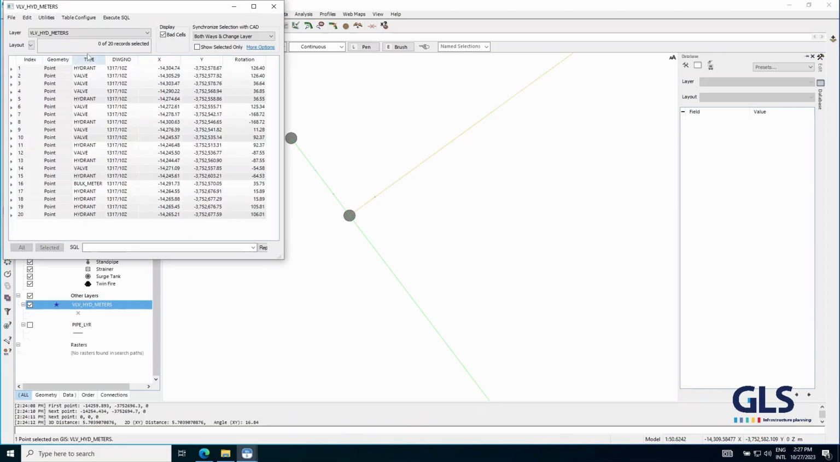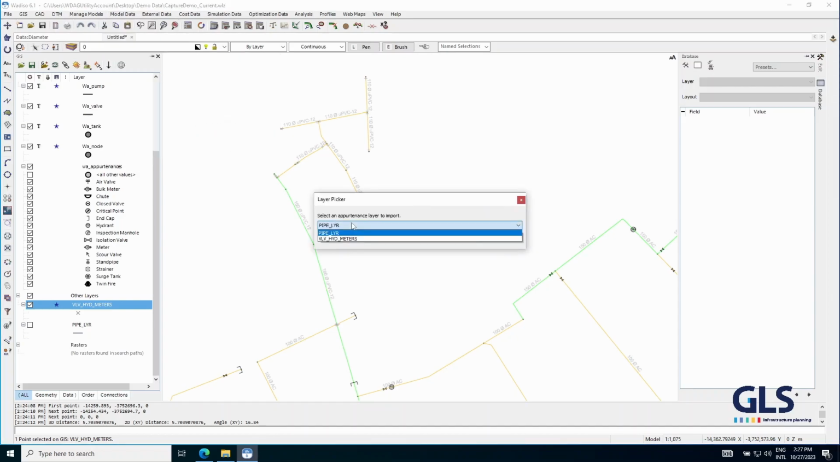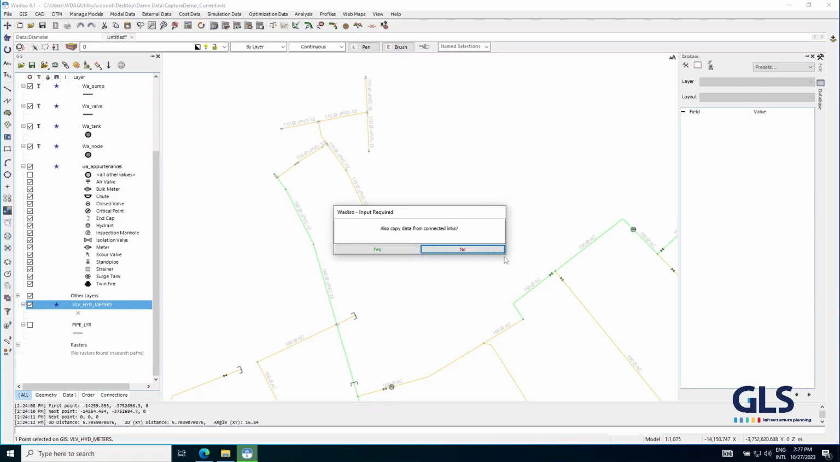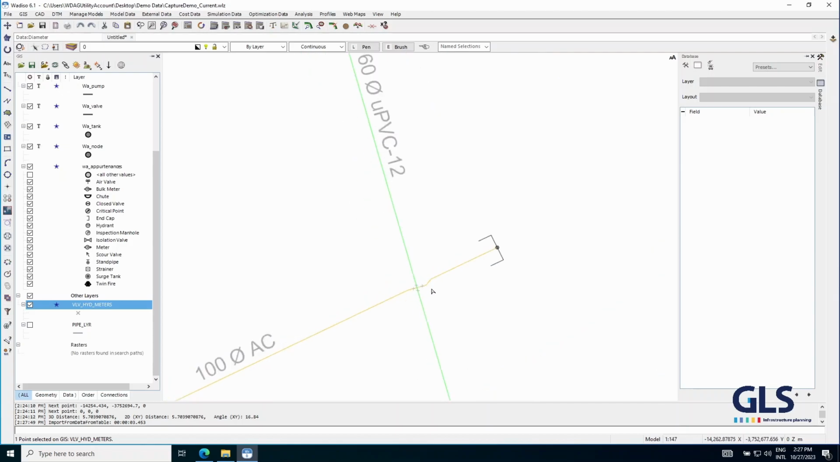As previously mentioned, the symbol type field needs to be active for a direct match, but for this example, I'm going to import and then use the spatial correlation function to update the type. So running manage models, import appurtenances, valves and hydrants, clicking OK, selecting copy data. Therefore, once we zoom in, we just turn this off, just refresh the GIS.